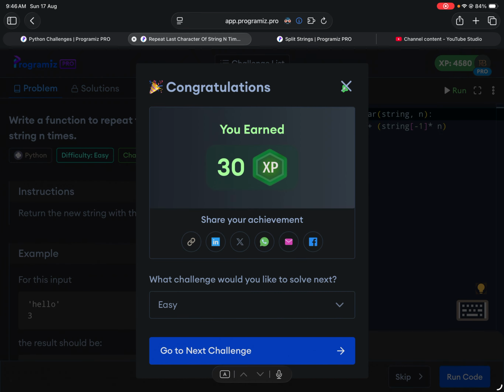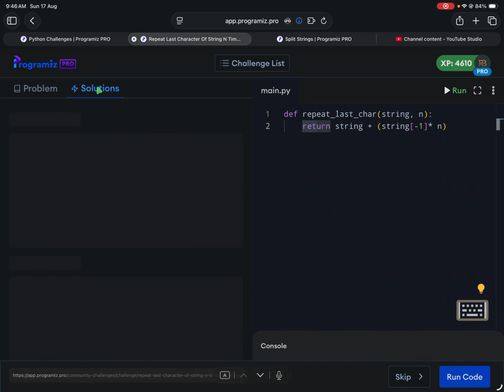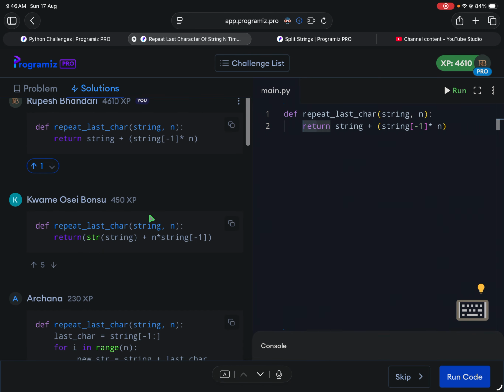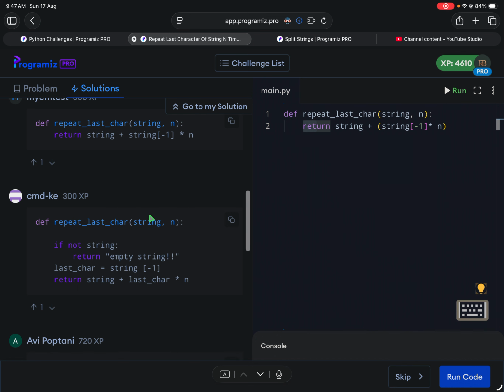Oh, remember what I did over here? I did whatever the string was plus we got the last character from it using slicing, that is string[-1], and then we multiplied it with how many times the n thing is there, right? So if it was 3, it would be 3. Let's check the solution. Okay, people have done something similar. Okay, so that's how we solve this particular problem.